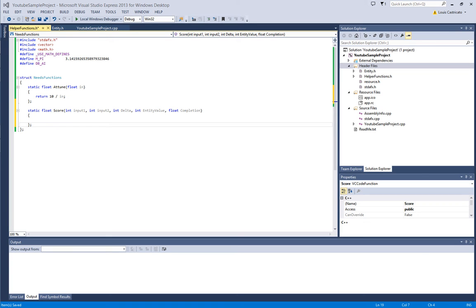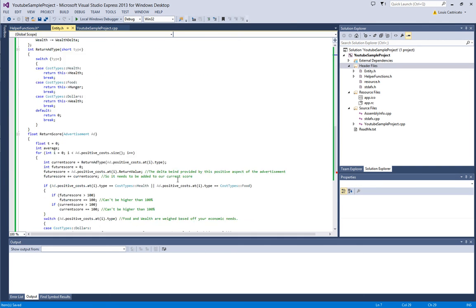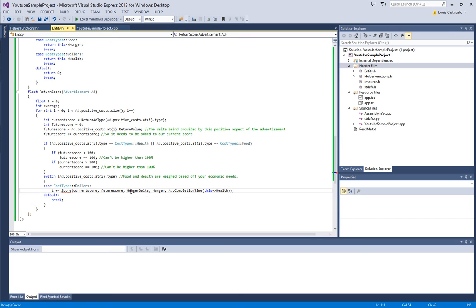Now, delta, entity value, and completion, those are for the time aspect. Those are what I was talking about with this over here, the hunger delta, hunger, and completion time. Now, these will help us figure out the whole, oh, will I die before I get this? Very useful.